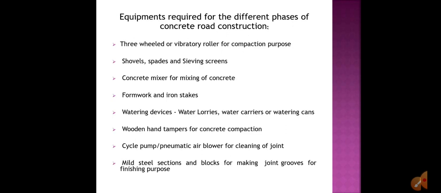Okay, when you go for the construction, these are the equipments required for the different phases of road construction. They include 3-wheeled or vibrator roller for compaction purpose, shovel, spade, sieve screening, concrete mixer for mixing the concrete, formworks and iron stakes, watering devices, wood hand dampers for the concrete compaction, cycle pump or pneumatic air blower for cleaning of the joint, mild steel sections and blocks for making the joint grooves for the finishing purposes.